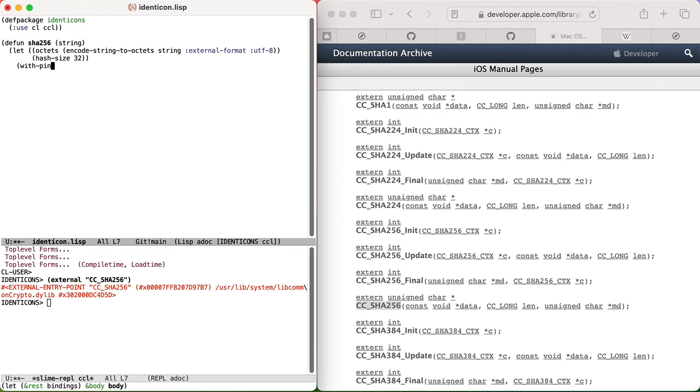It's called with-pointer-to-ivector. And this is sort of a geeky internal name, but an ivector is a Lisp vector that just contains stuff like characters or unsigned-byte 8s or unsigned-byte 32s, something like that. Nothing Lispy. You couldn't have a cons cell or a hash table or a symbol or anything like that in an ivector.